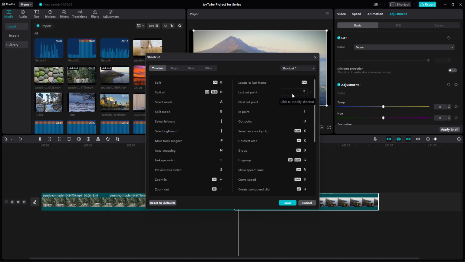And that is how you can utilize the shortcut keys and even customize them as you like to speed up your workflow inside of the CapCut desktop editor.